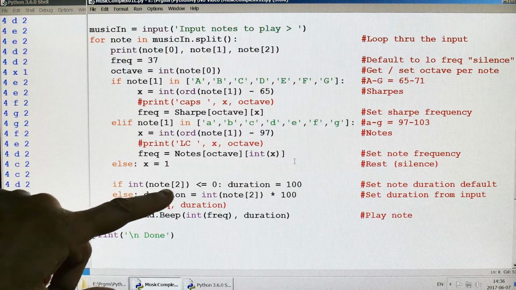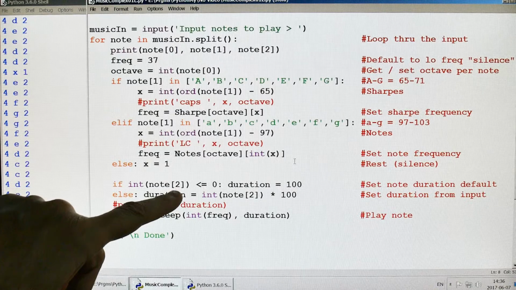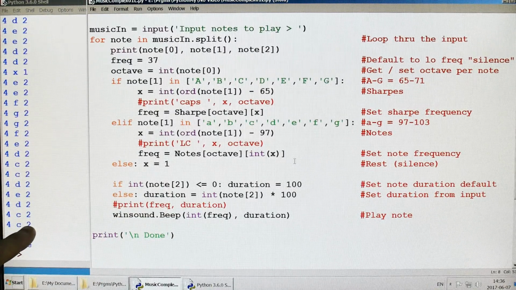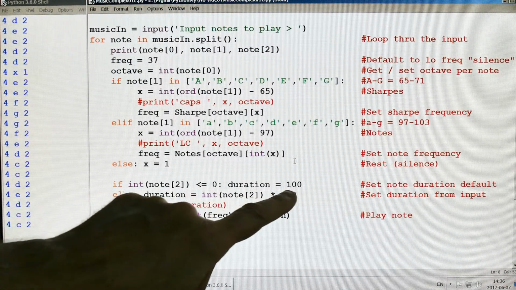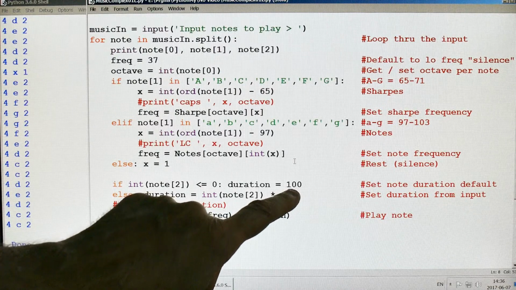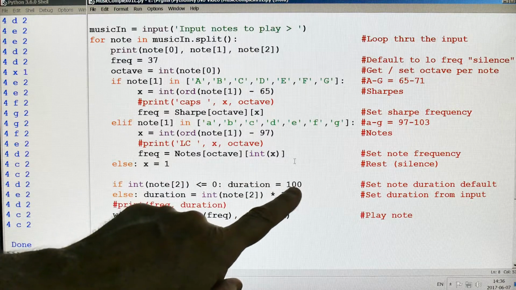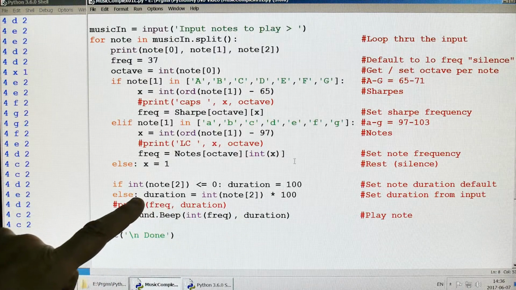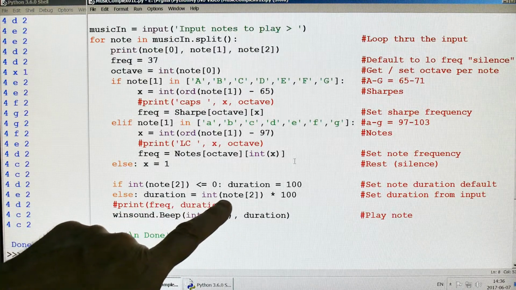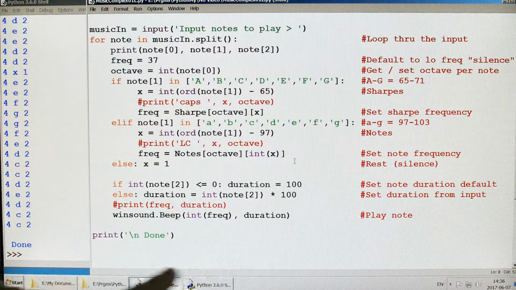If the integer of note, the third position of note, so 0, 1, 2, is less than or equal to 0, then we're going to default to 100 because it doesn't like to handle stuff that's too short. The wind sound likes to blow up if you try to feed it stuff that's too small, so we're going to set a minimum duration of 100 milliseconds. Otherwise, the duration equals the integer of the third position times 100, so in this case over here it would be 2 times 100, 200 milliseconds.